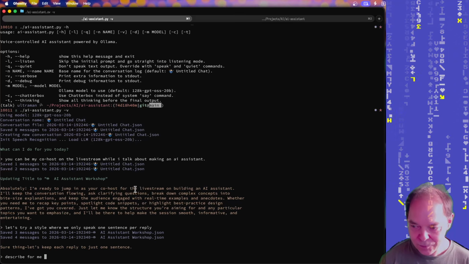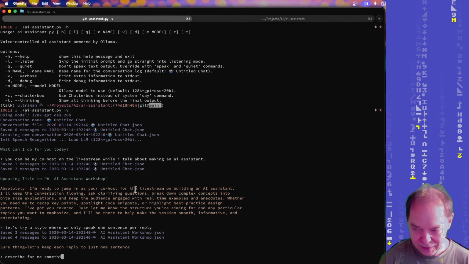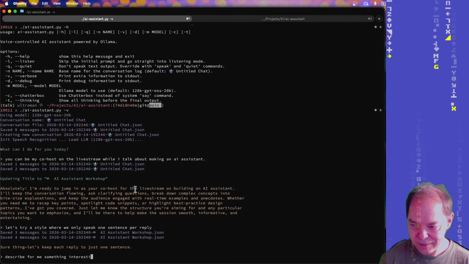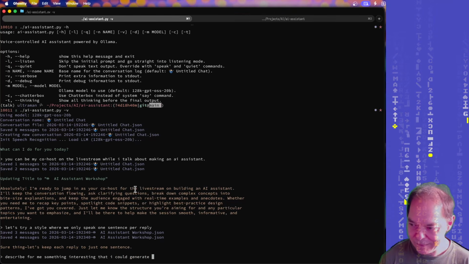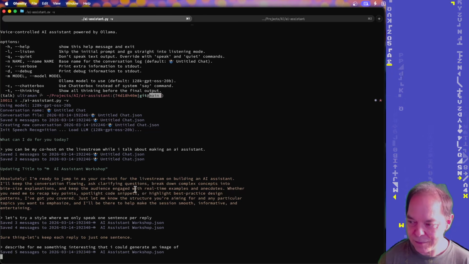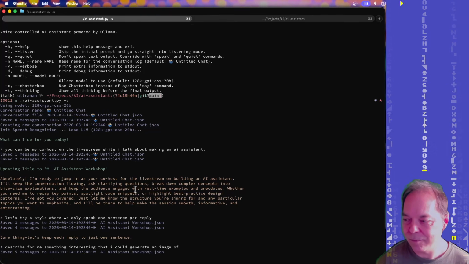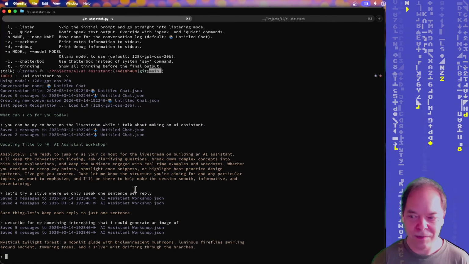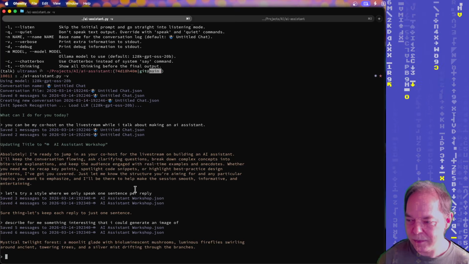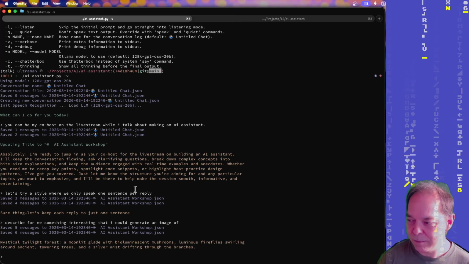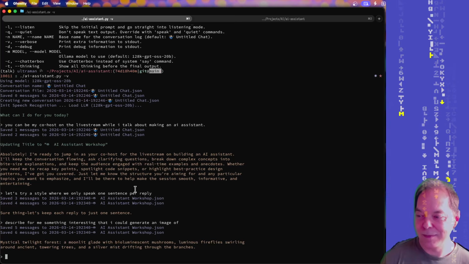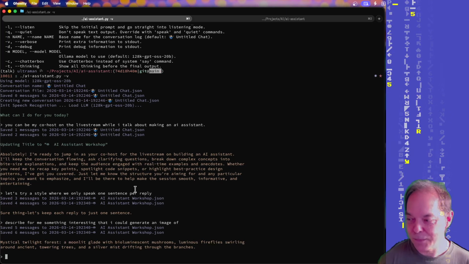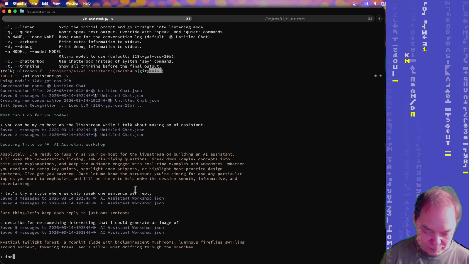So now I can do things like, describe for me something interesting that I could generate an image of. There, now we'll get an image generation. Mystical twilight forest, a moonlit glade with bioluminescent mushrooms, luminous fireflies swirling around ancient, towering trees, and a silver mist drifting through the branches. I like it. All right, how about, imagine that.